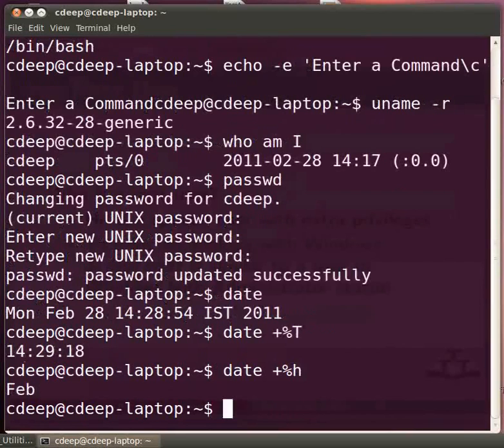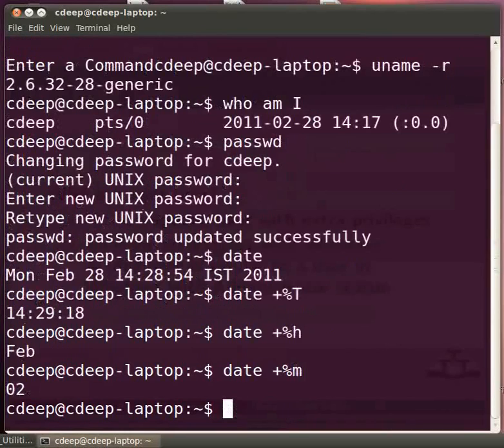Type at the prompt date space plus percentage sign small m and press enter. It gives the month of the year in numerical format. Here it is showing 02 for the month of February. Match this according to the output you are getting.